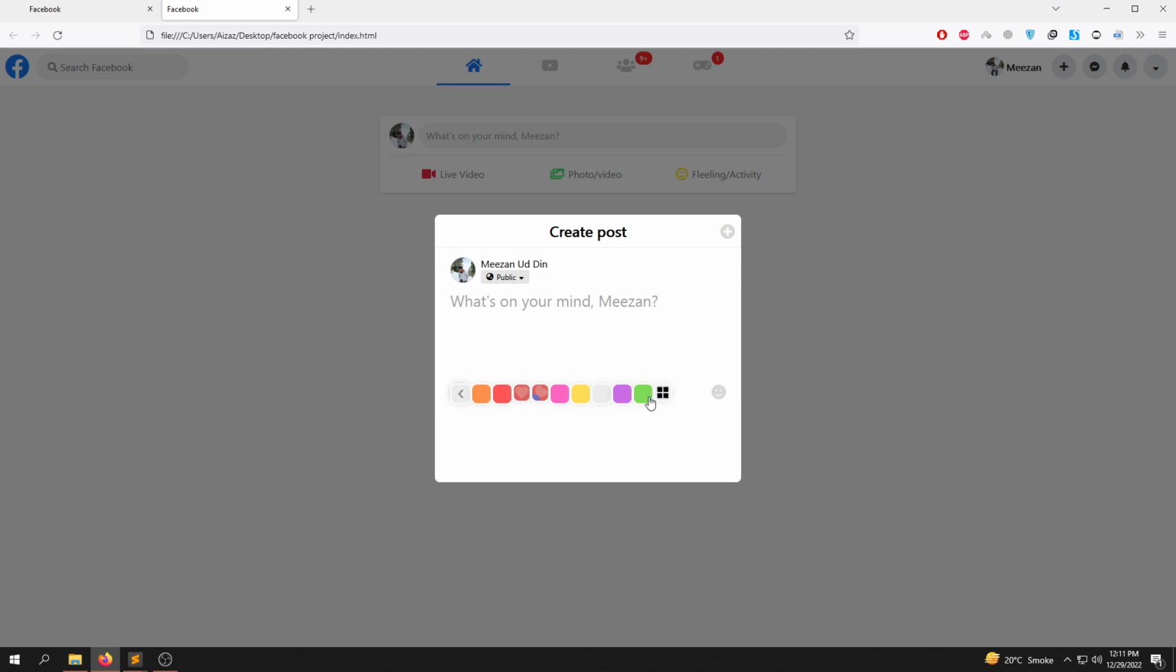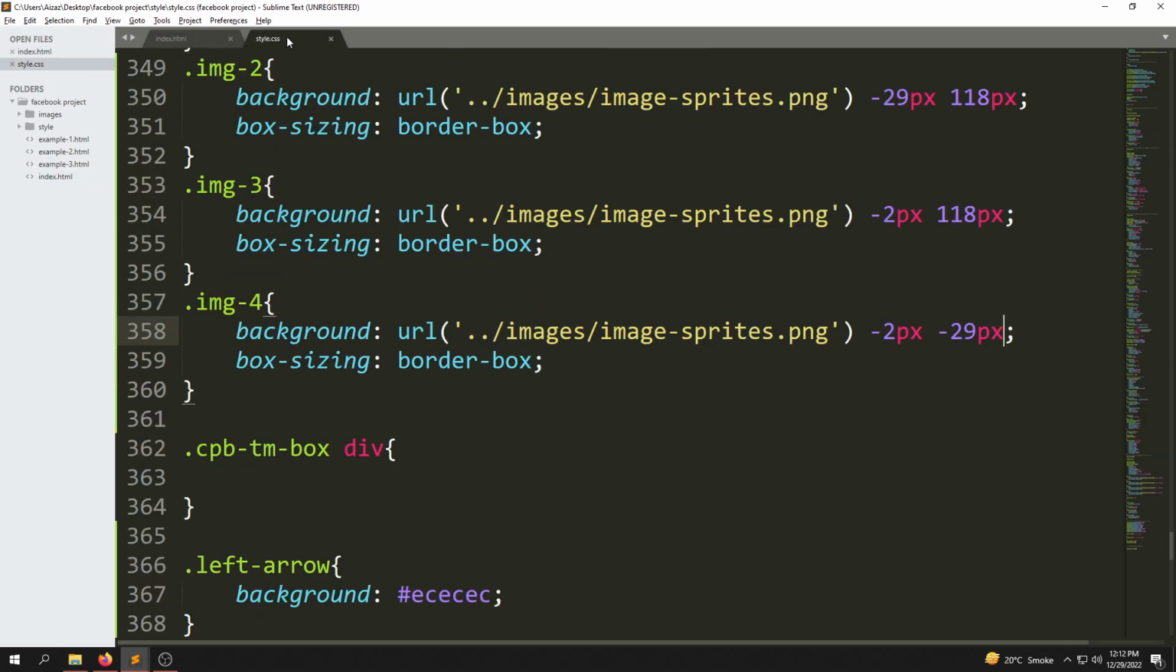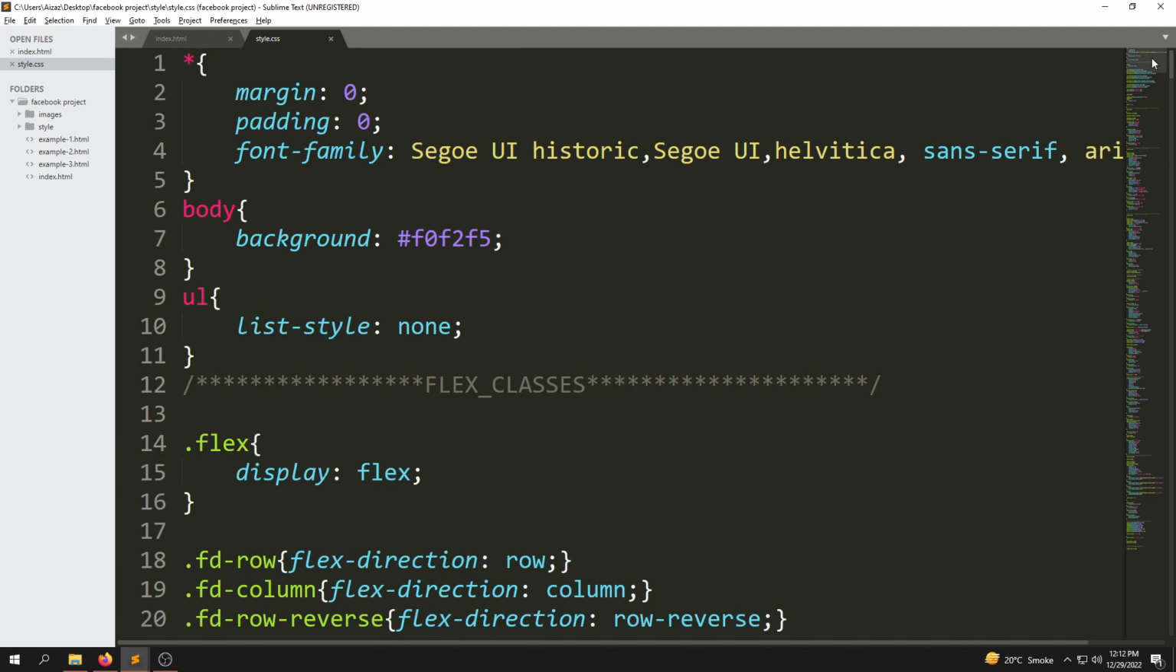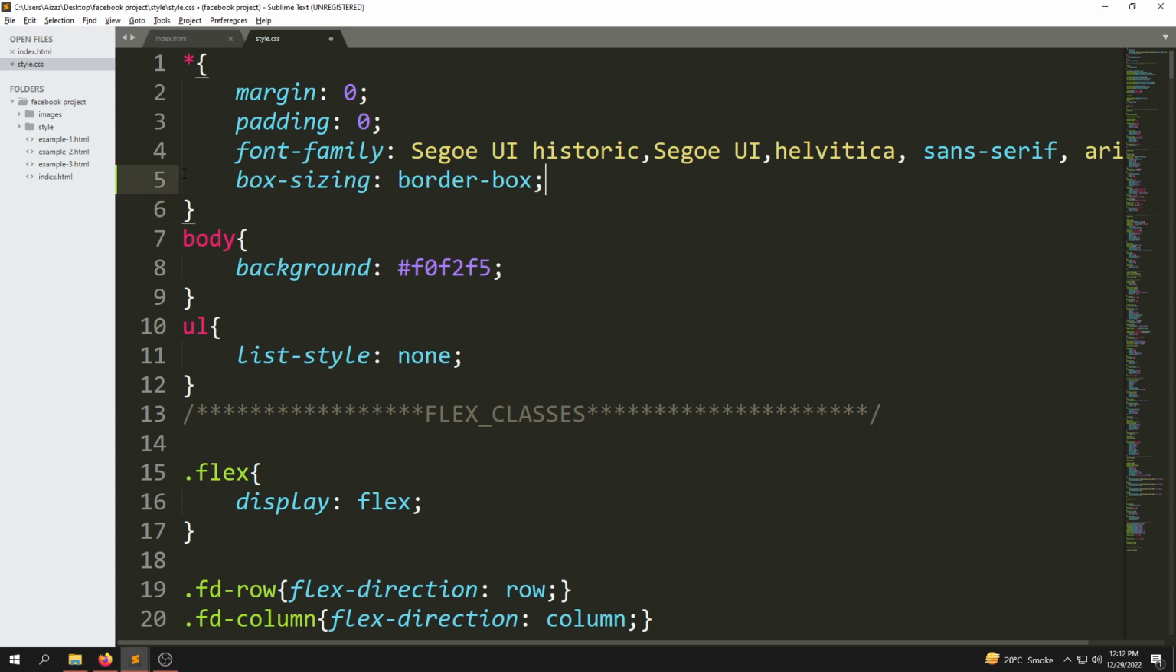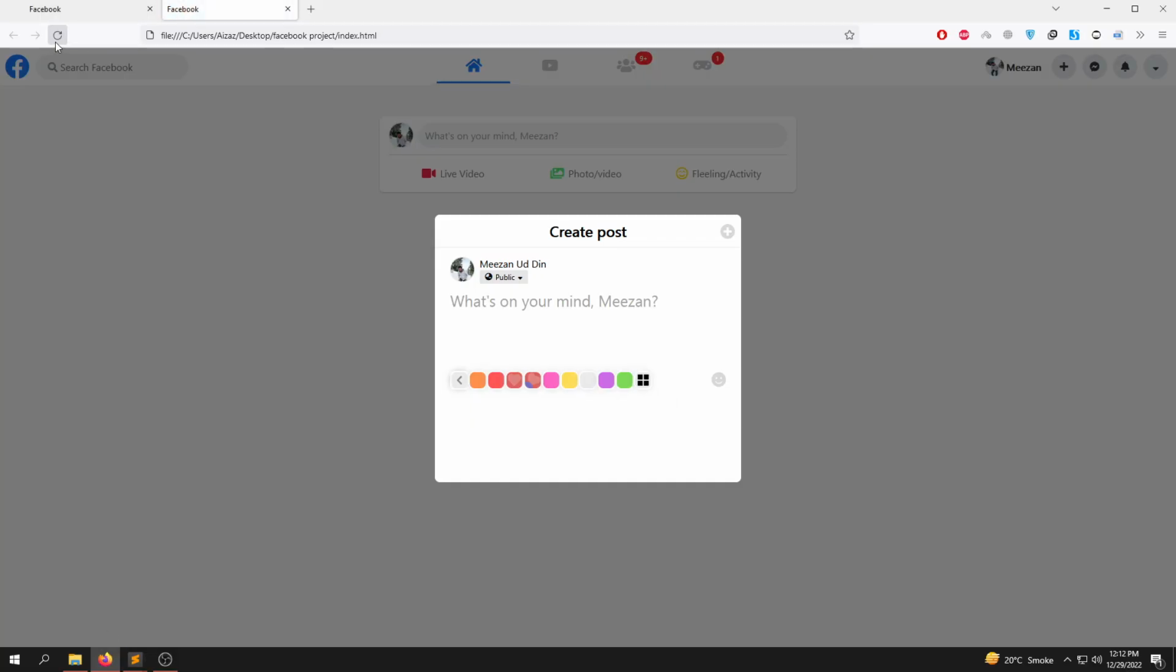Now it's time to add the border box property to all our classes here. Instead of using it individually, we are going to add this property to all the elements of the HTML. So we are going to copy this, and scroll to the top, and this is the element selector. For the all element selector, we are going to say box sizing border box to all the elements of the HTML. Save it and let's refresh it. Now you can see this div is now aligned as we want.